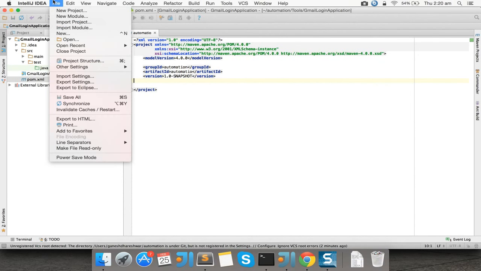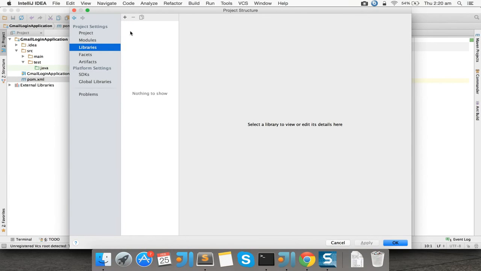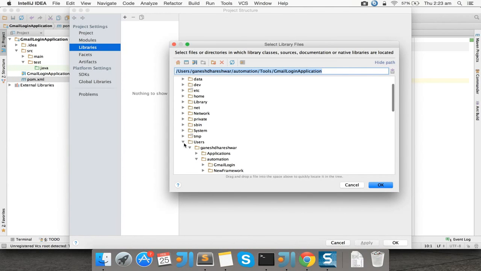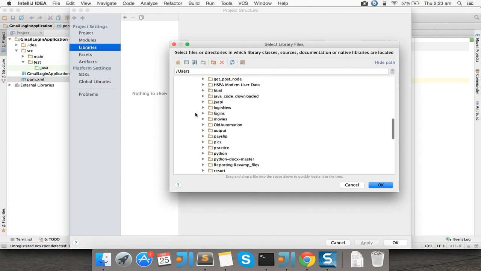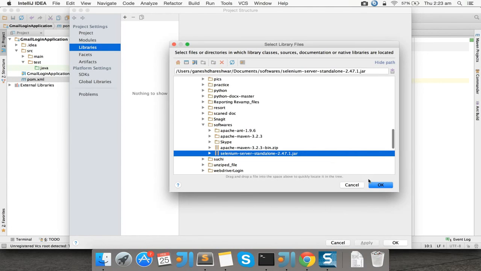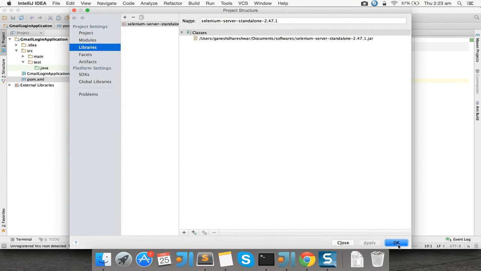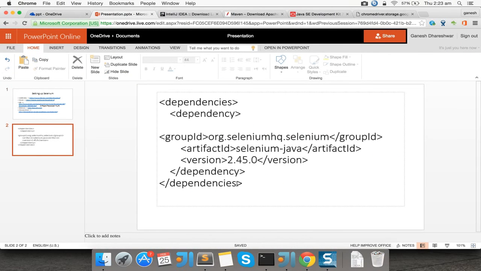And File, Project Structure, Libraries, right click on plus, Java. I kept it in Users, Documents. I'll give the path where I downloaded the Selenium jar file. Once it is done, apply. Fine, I specified the Selenium jar file path as well. Once I downloaded it, I should add a dependency.